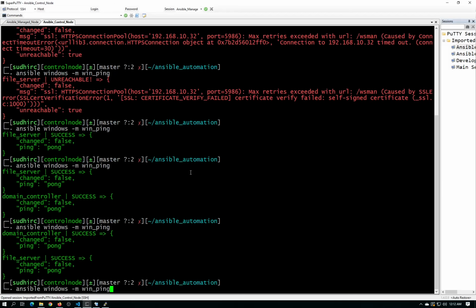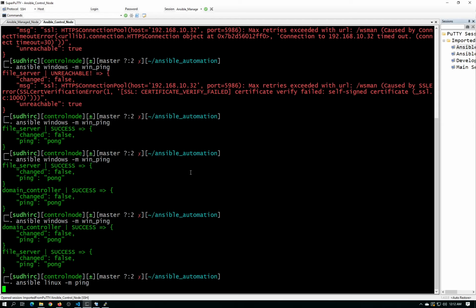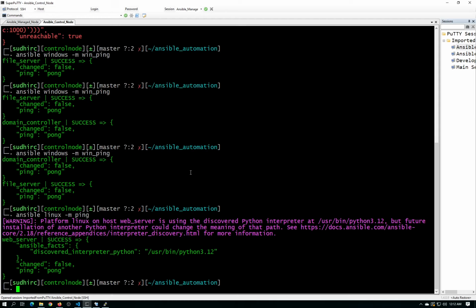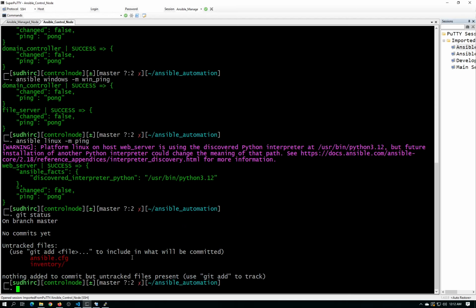So let's test our Linux node as well. And for Linux, we are going to use ping. And as you can see, we are getting a response successfully, even when we have moved our configuration into variables. So now we have a bunch of modified files.